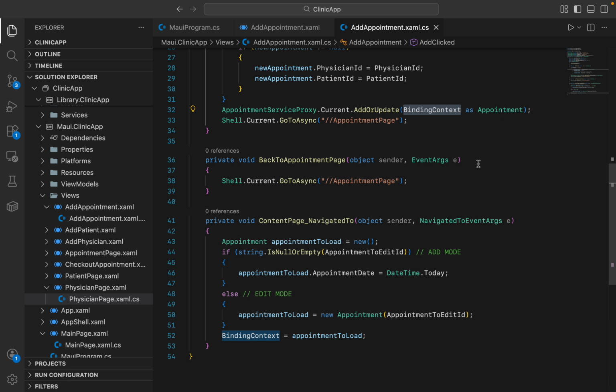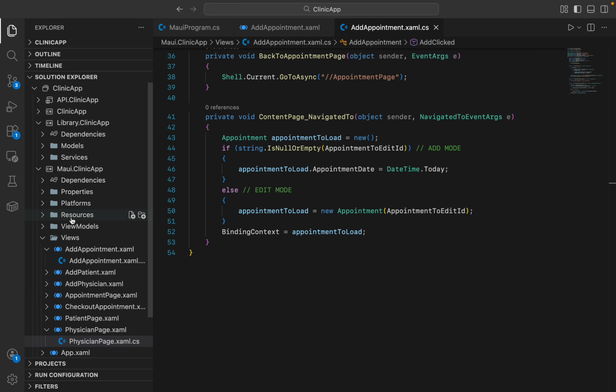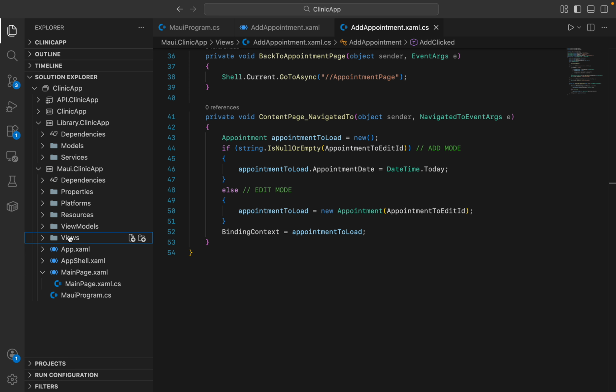So binding context is basically all of the data that the user puts in. It binds those properties into properties that are on the model itself. So it casts this binding context, and it tries to make an appointment model from the binding context. And so, yeah, I think that's enough for views.